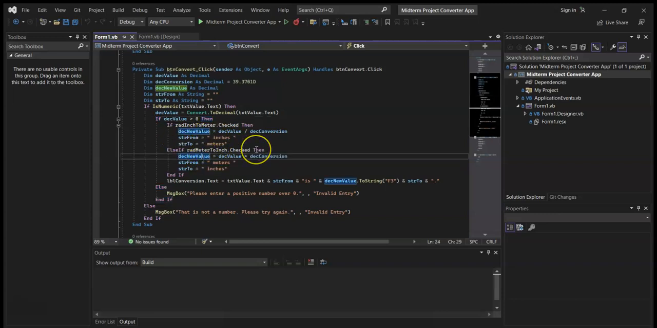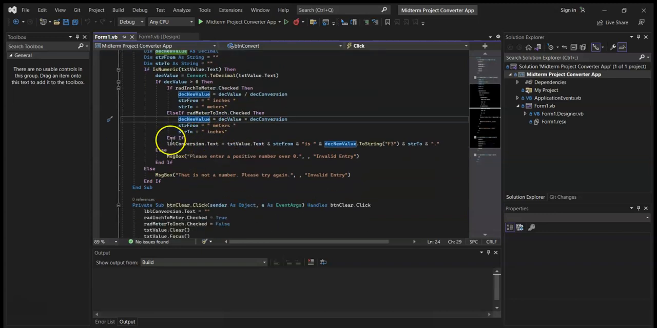If the user had chosen meters to inches, then we multiply the conversion value and the entered value together to find our new value. And then we make string from meters and string to inches. And it makes the conversion label visible by saying the text equal to whatever value was entered into the text box, what we're converting from, is whatever new value is, and what we're converting to, with a period.